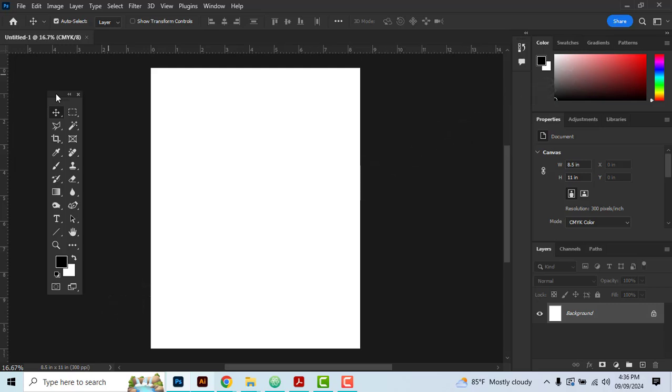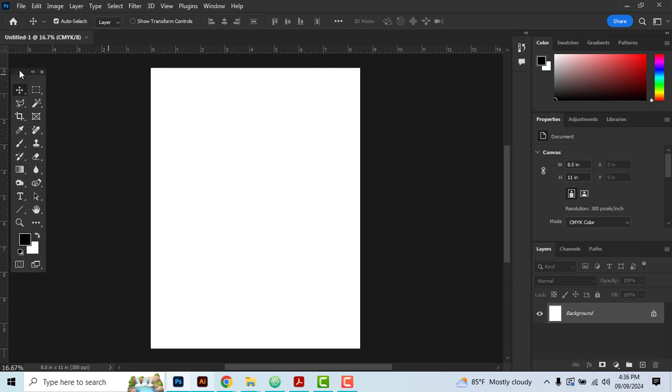If the tool panel is currently floating or undocked, you can dock it by dragging it to the edge of the workspace.